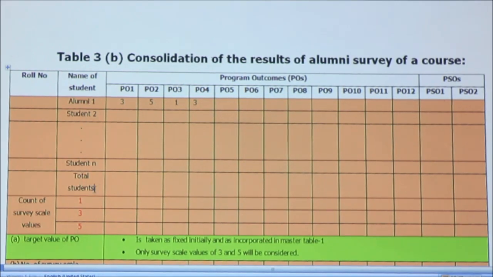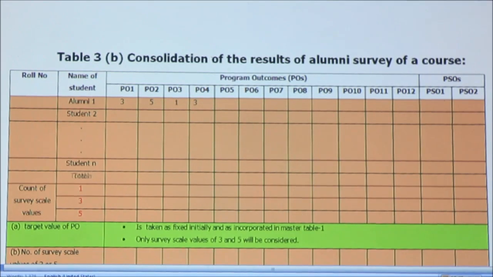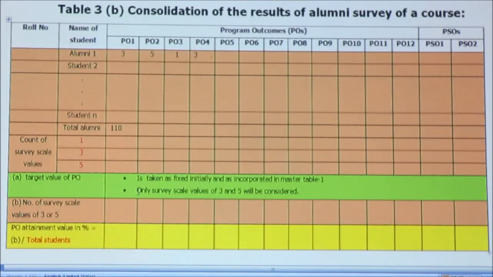Total number of alumni will be entered here. Let us say we have collected from 231 alumni, then we have to put it as 231. I will just say the total number of alumni. If 110 forms are given and we have collected them, and let us say for program outcome 1, 15 alumni have rated it as 1, and let us say 45 alumni have rated it as 3, and the remaining alumni will be 50. 50 alumni have rated it as 5. So automatically what happens?